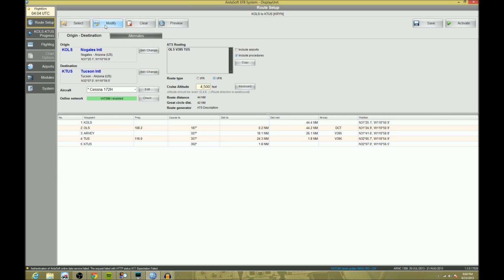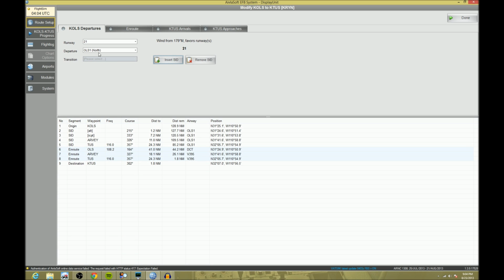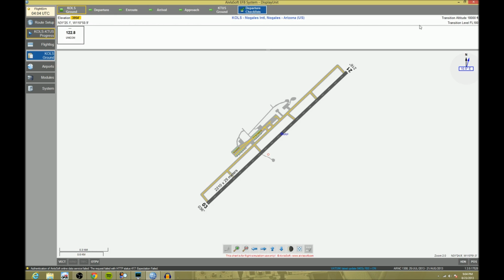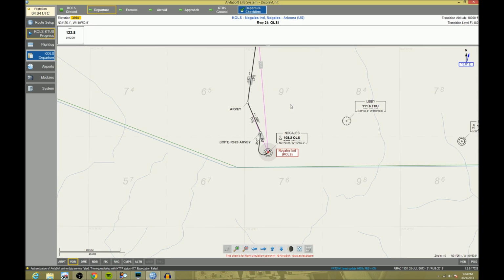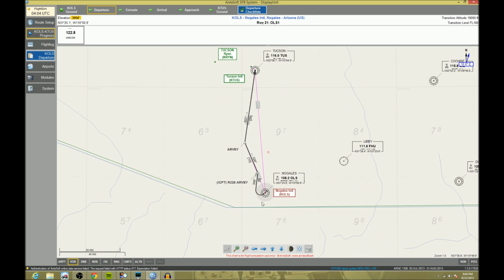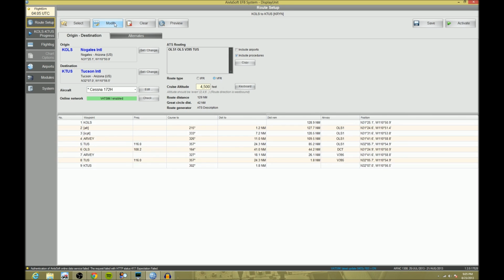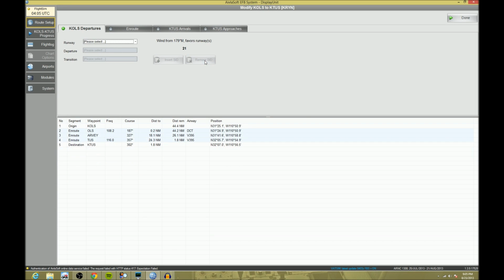But if you're going to add a SID or STAR to your route, you can go ahead and click here. Runway 21 will be the departure runway tonight. We're not going to be on the Nogales 1 departure, but if we go ahead and select it, just to give an example, you click Insert SID. Done. Activate. And we can pull up the departure chart and it'll automatically show us the route. So technically we could follow this route, but I'm going to just go ahead and track the VOR radials. So we'll come back, we'll click Remove SID.